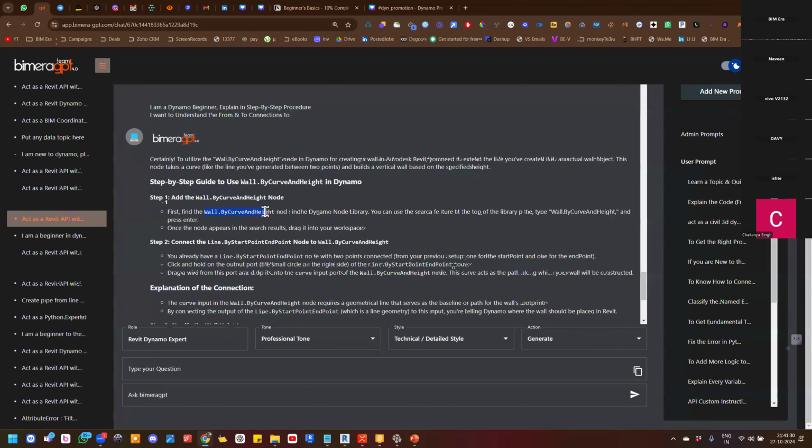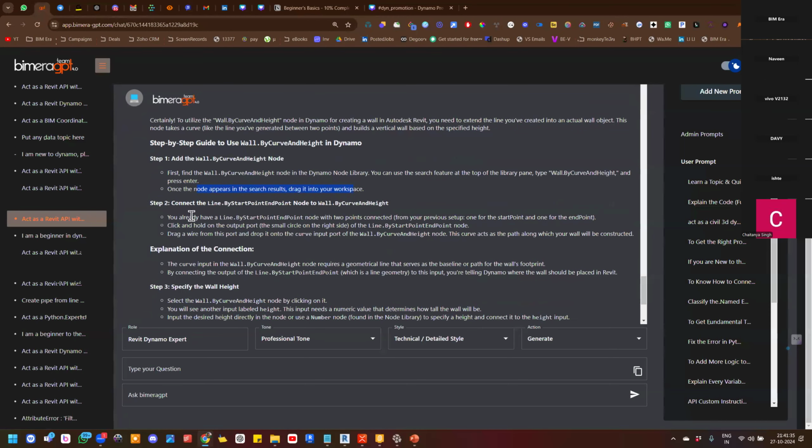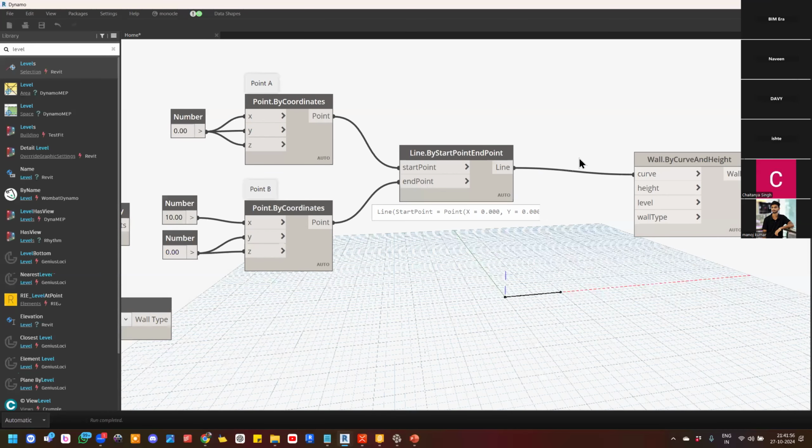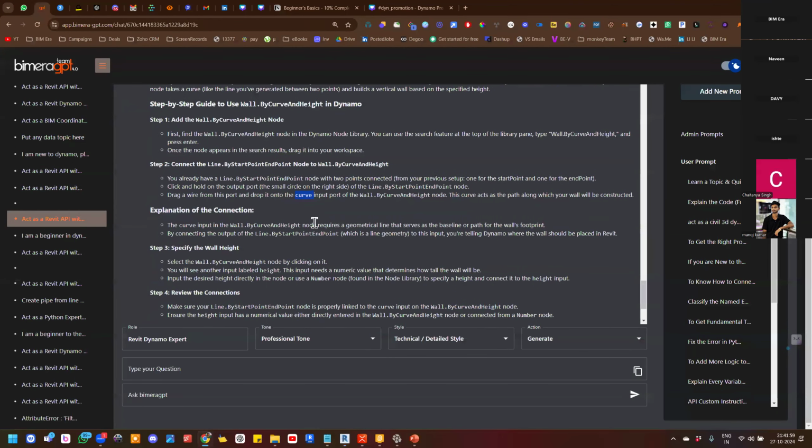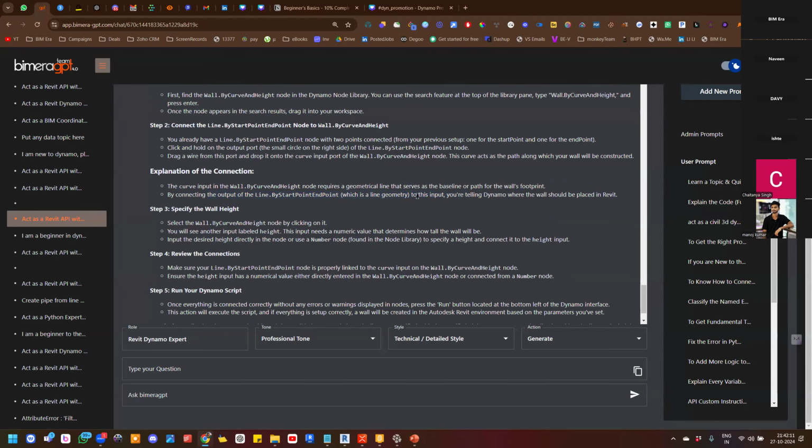First, find the Wall.ByCurveAndHeight node and place it. Once it appears, you already have a Dot by step on endpoint node with 2 points connected from your previous one for the start point. Correct. Drag away from this node and drop into the curve input of Wall.ByCurve. So it's clearly telling that it is connected to the curve. Okay. Then what is next? Expression of the connection. So the curve input requires geometry, a line. That's fine.